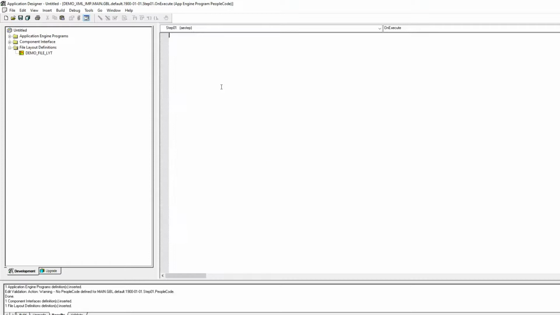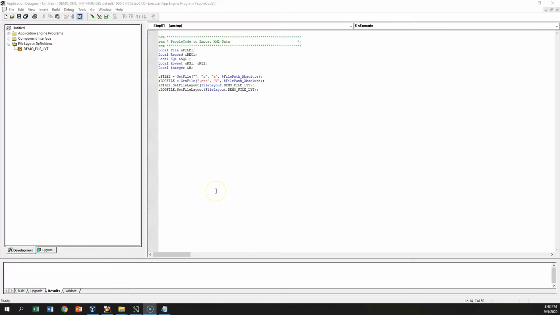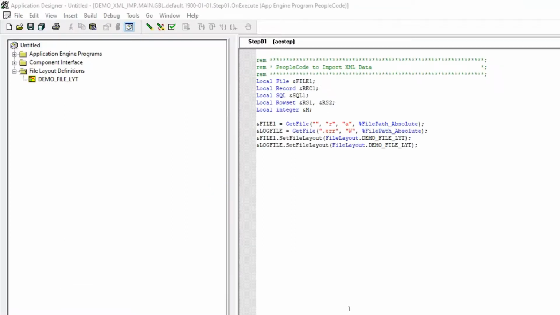By the way, we will be using the same file layout we used a few minutes ago to export the data. I copied some of the logic we used in the save post change PeopleCode. I'm pasting it here. All this code is doing is initializing our file layout. We're going to run this program in two-tier mode. Let me copy the file location.